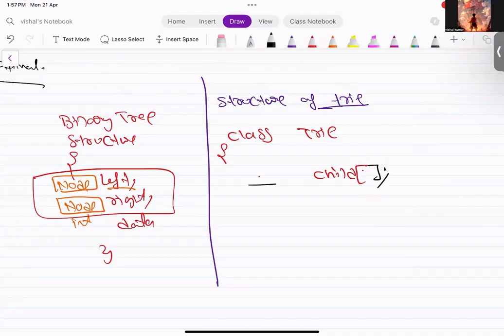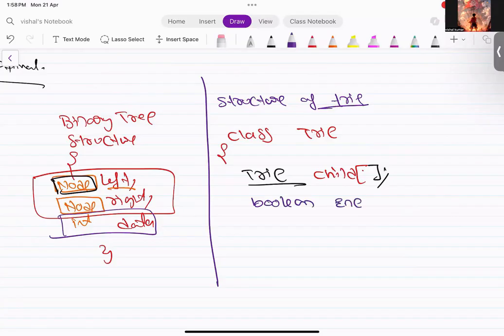Now, of course, if every child of the binary tree class is a node, the children here will also be of trie type, because that will be the same thing. In this, we will not have data, but just be with me. Here we'll have one additional variable called ended, which is a Boolean type.